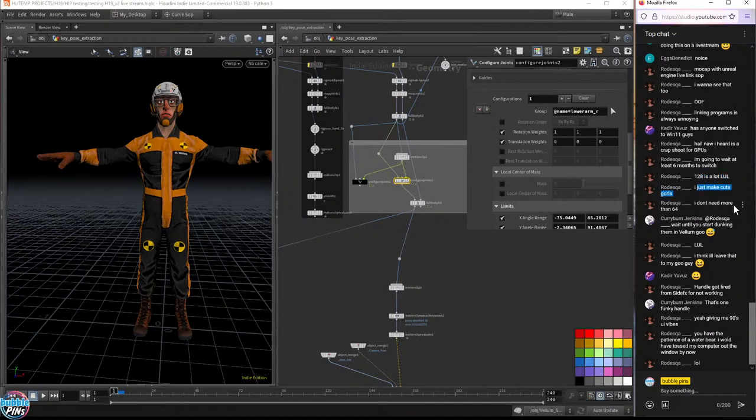I just made a cute girl. I don't know what that is. Sorry. I don't need more than 64. Soon, you'll see. Houdini is like a memory eater.